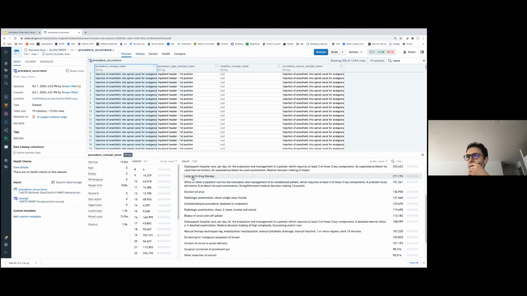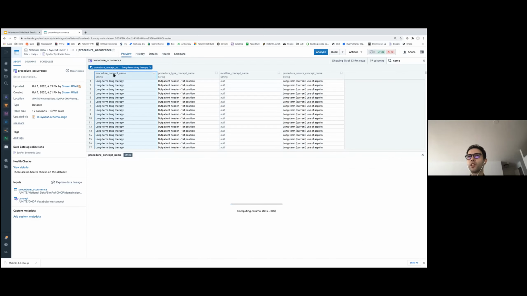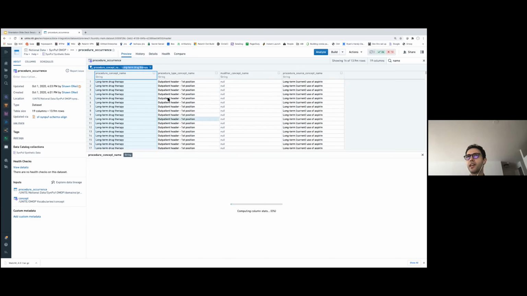I can maybe look at just this one, long-term drug therapy, which has 200,000 rows. And if I click on it and I click keep it, it will apply this filter, and we'll only be looking at data for which the column value corresponds to this long-term drug therapy. So that's one way to explore the existing data, and we'll show other ones in a bit.